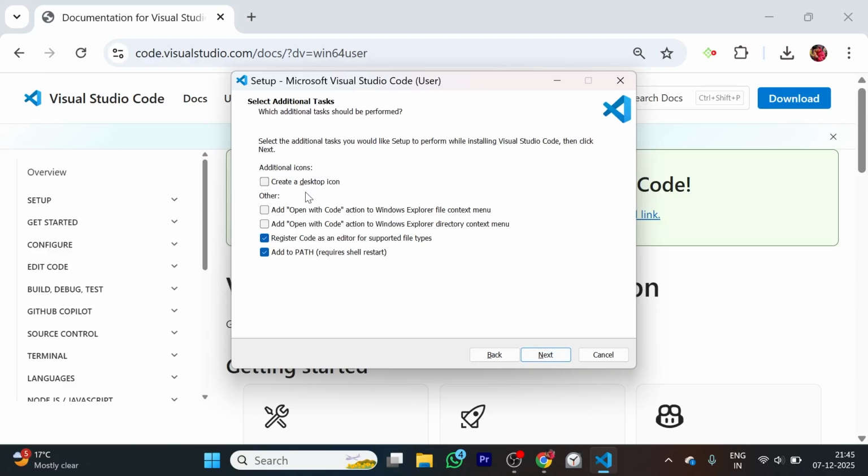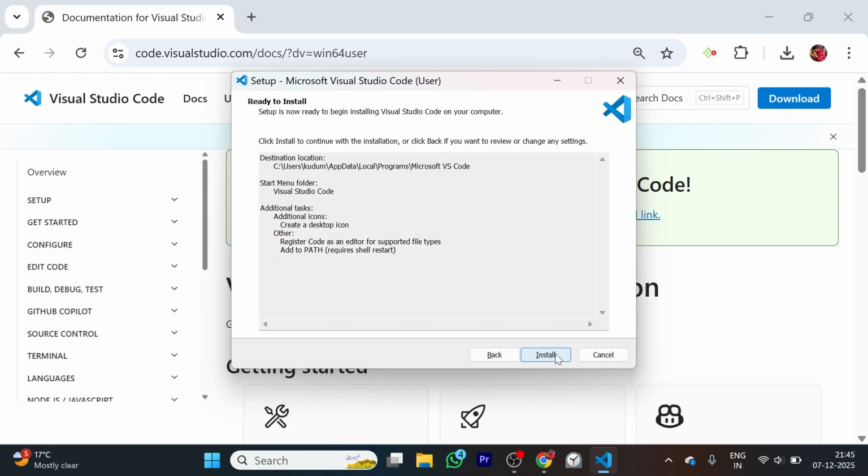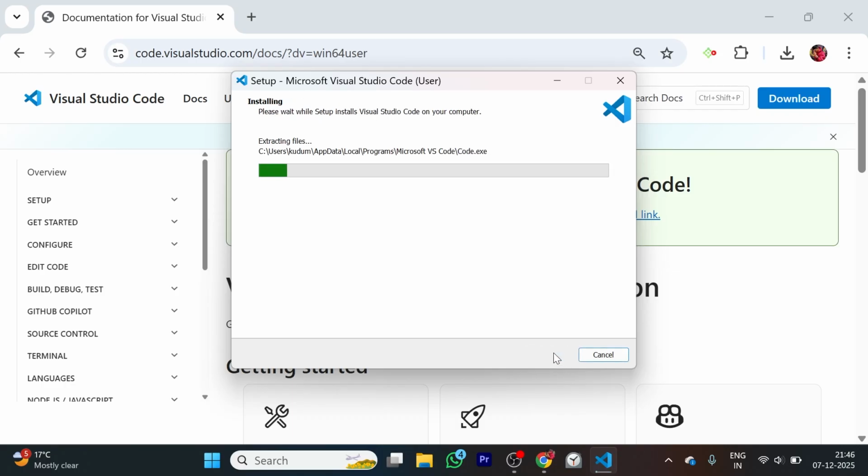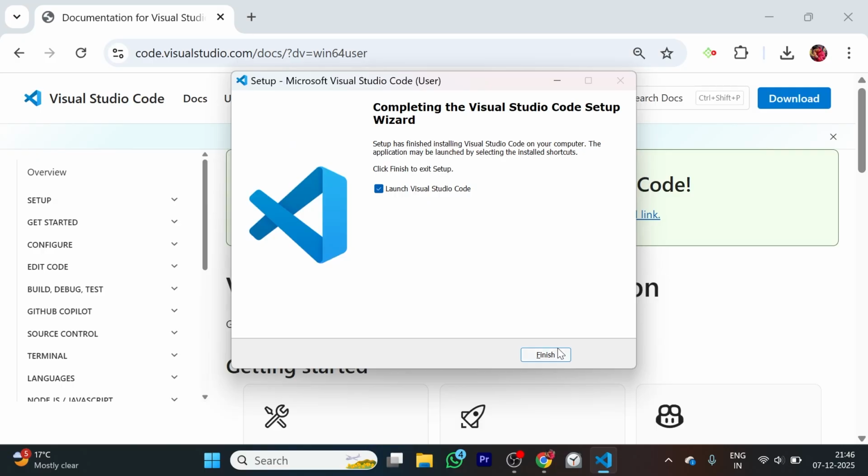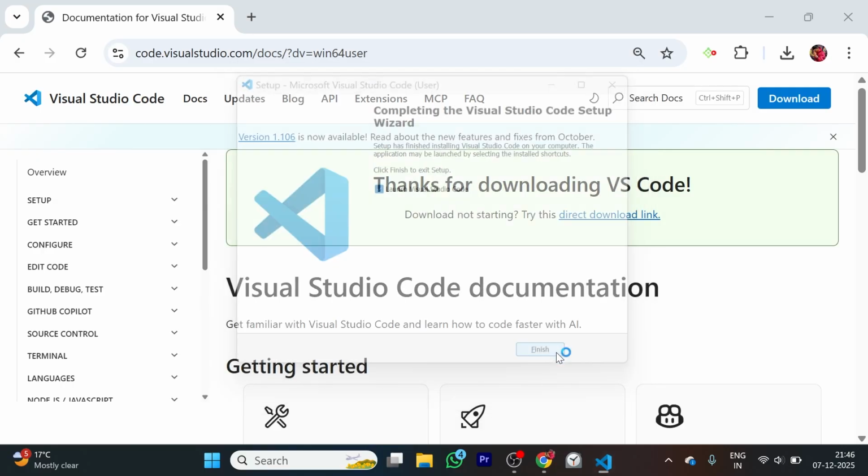Now click on create a desktop icon. This will create a VS Code icon on the desktop. Then click on next. Then click on install. Wait for a few minutes. And finally click on finish.